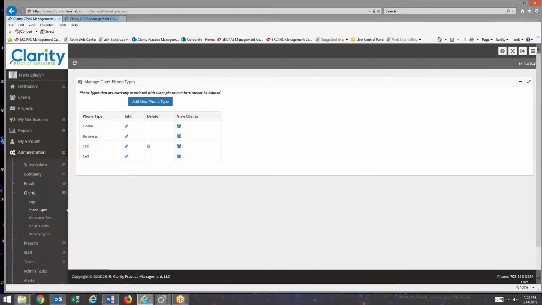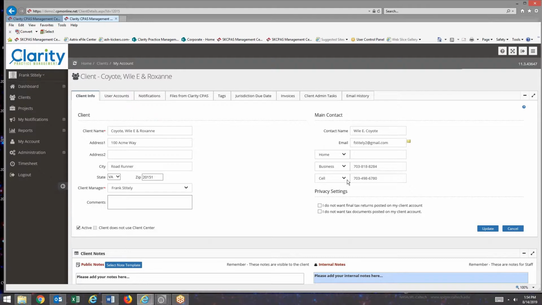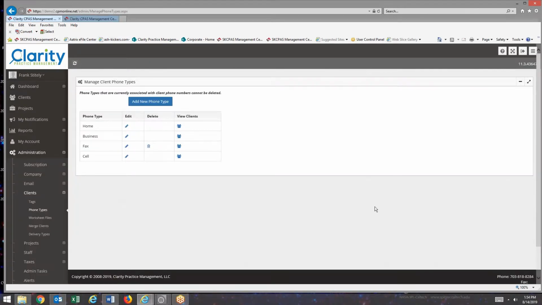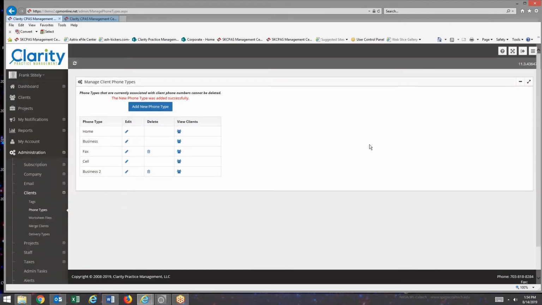Next, let's talk about phone types. These also show up on the client record. So if I go back to a client, I go back to client info. What we're talking about is building the list of phone number types here. And you can see it's quite simple. Again, if you want to add it, you hit the edit button if you'd like to add a new one. Put in what you'd like to put in for the phone type description, hit save. That's really all there is to it.